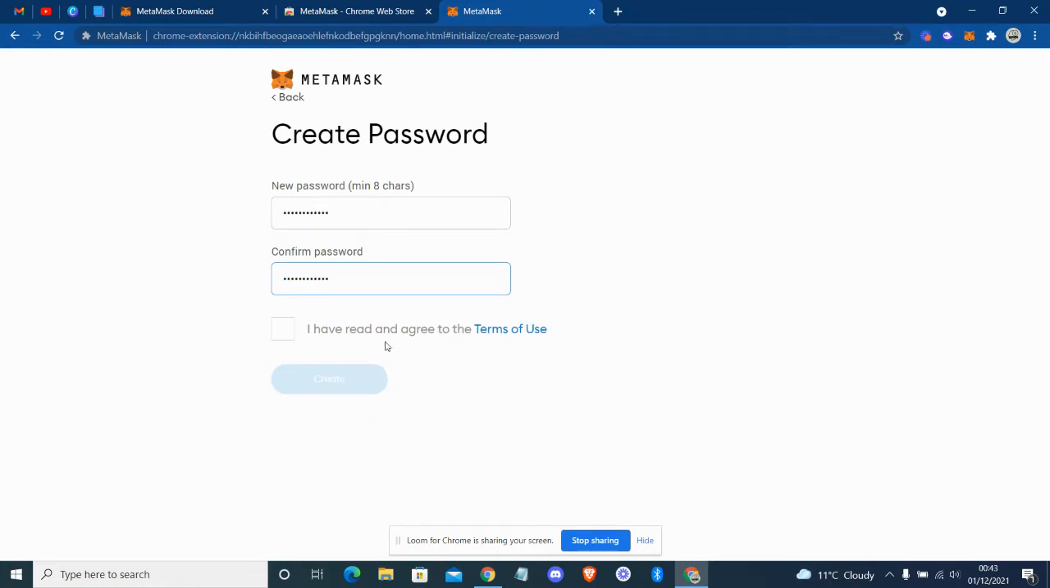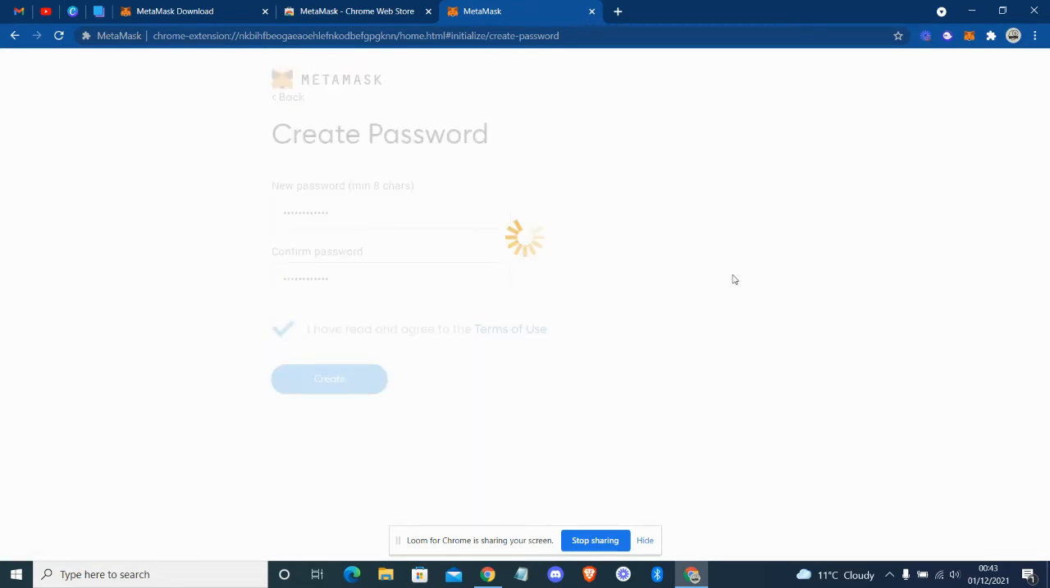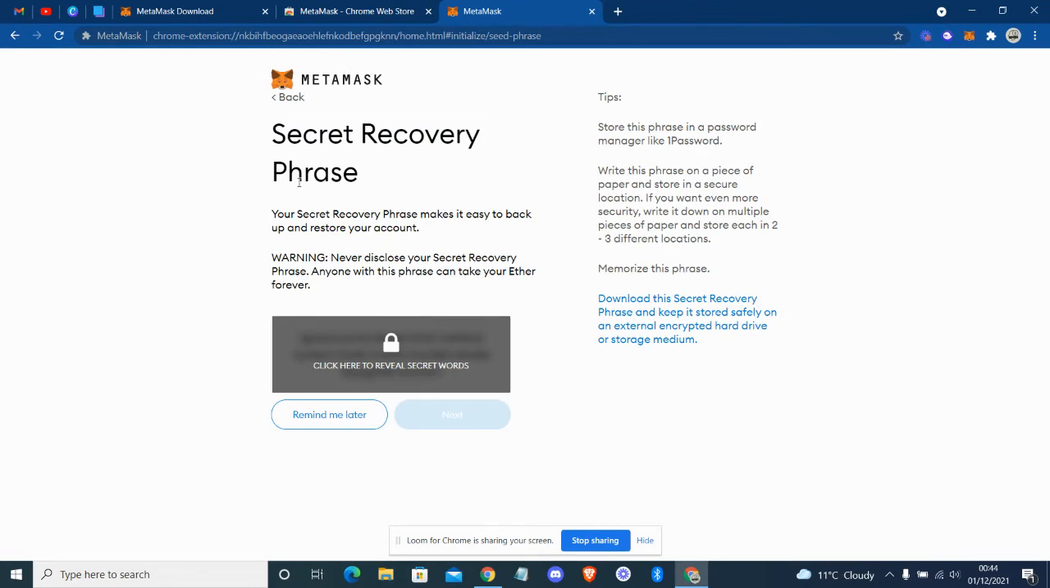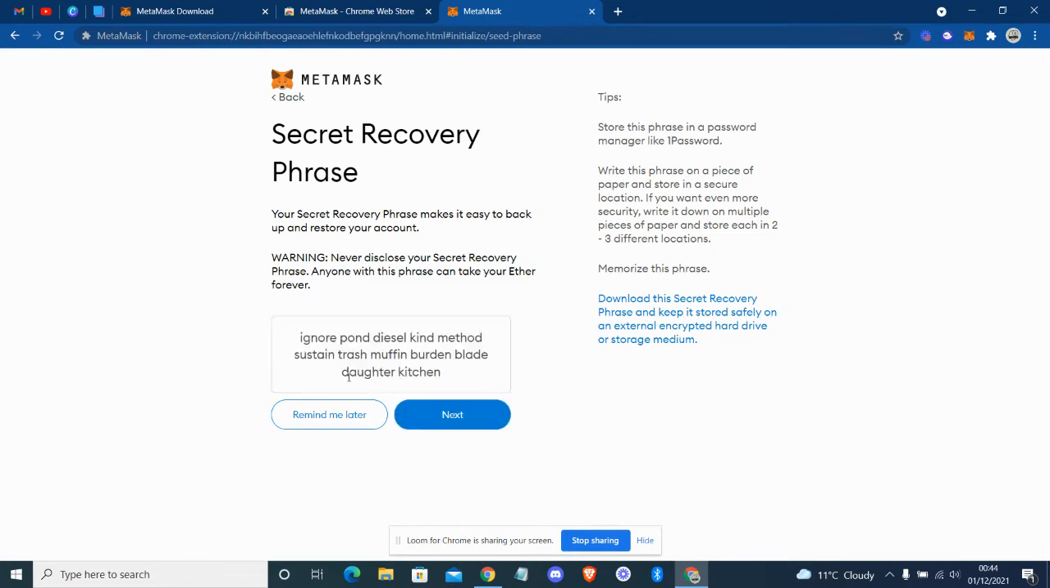Okay, and now you go through the terms and read through them. You click I have read and agreed, create, and now it will generate your seed phrase. There's a small video you watch here. You go next, and now it will show you your seed phrase. So now what you do is click here.